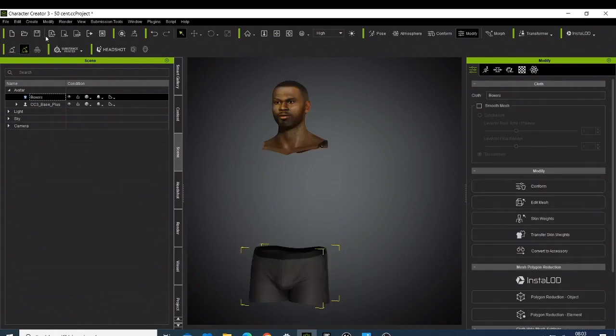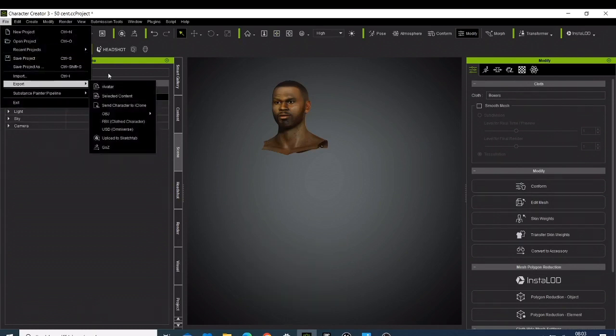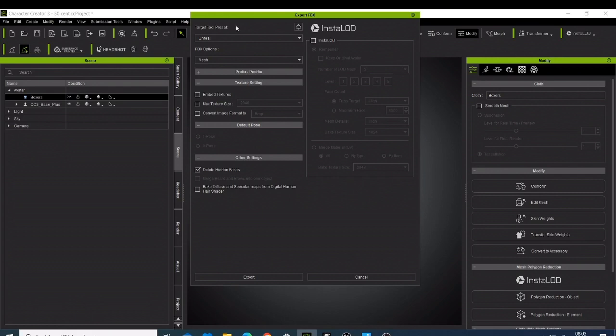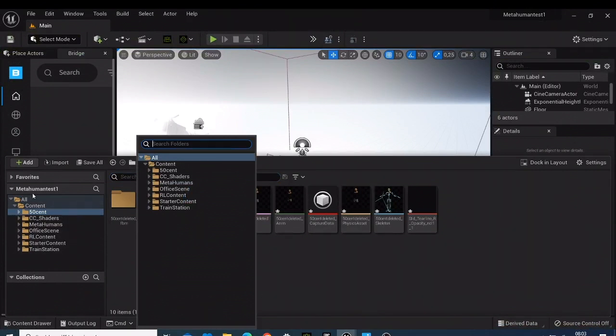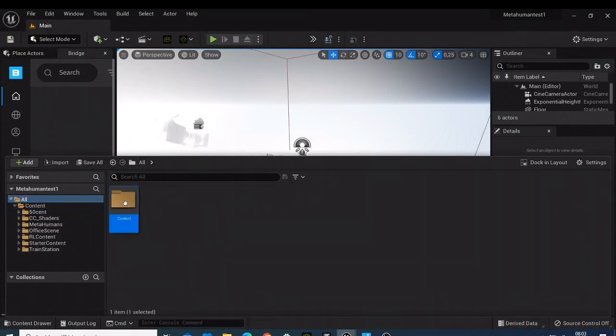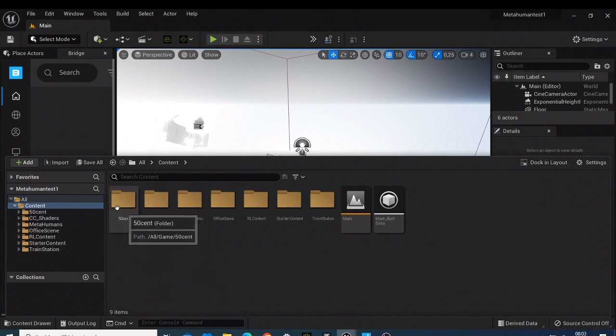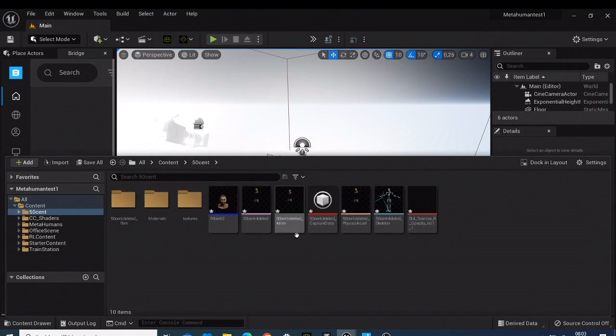Then go to the export, the same way we do the exporting for other FBX. Select for the Unreal Engine and don't forget to delete hidden faces. When you export, go to Unreal Engine. Here I created a folder that I named 50 Cent. Just open it, and now you have your character here. Then just click import, go to the import, and import that character.